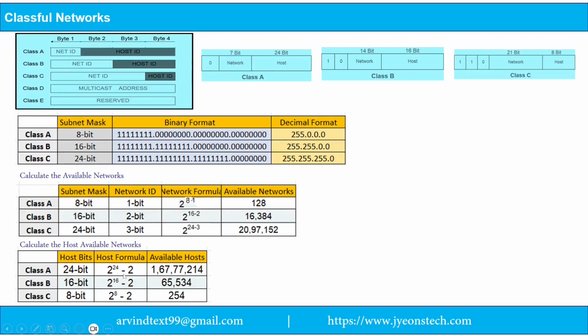Let's see why we are subtracting 2. Minus 2 is because the first IP address of any class network is used to identify the network, and the last IP address of the network is used for broadcast. I hope you understood this, friends.